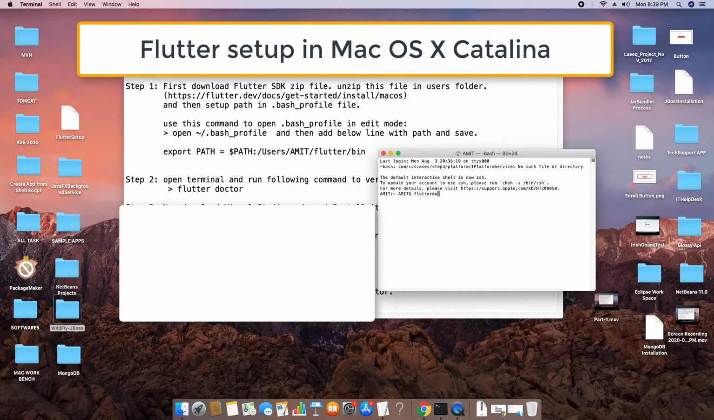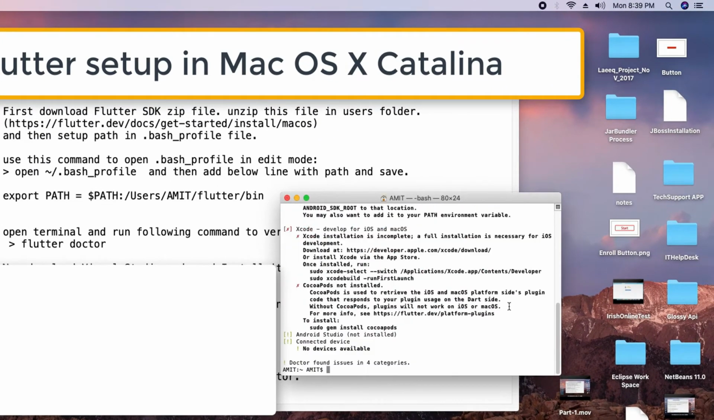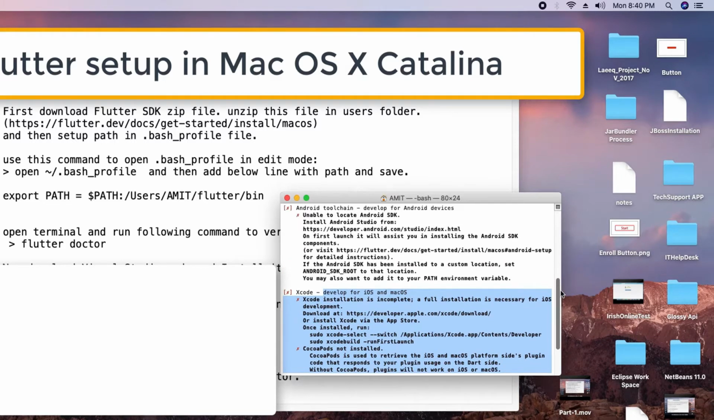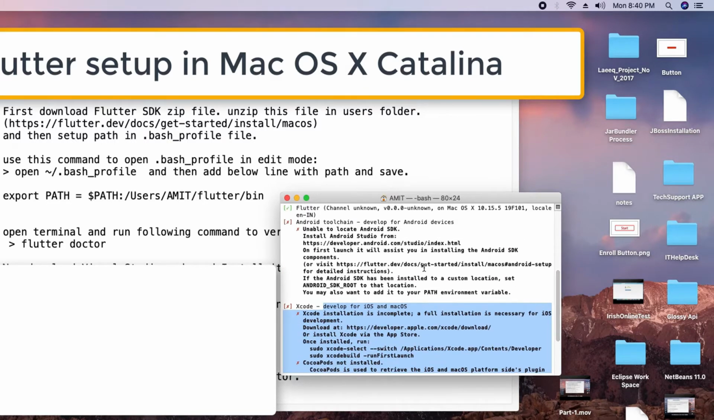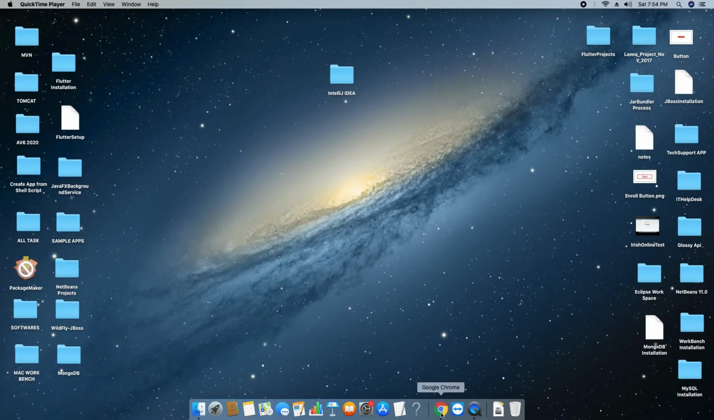So this is the terminal. Now I am typing flutter doctor, pressing enter, and we got this summary. That means Flutter is working and detecting other requirements. So this is looking for Xcode, and it is saying Xcode is not complete, CocoaPods not installed, Android Studio not found. So it's looking for the other basic needs. Our intention is only to check that Flutter is installed successfully. Now we will proceed to the next step.